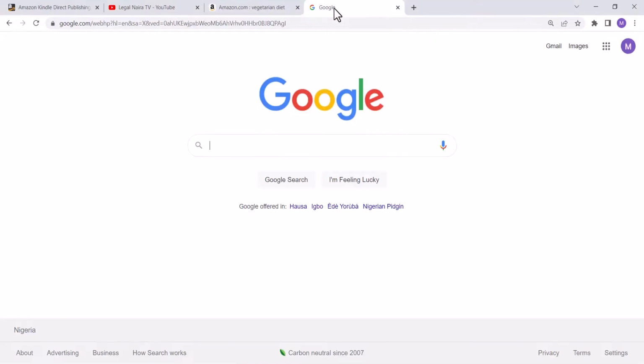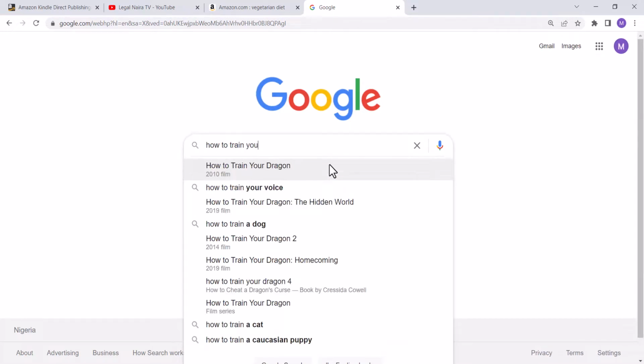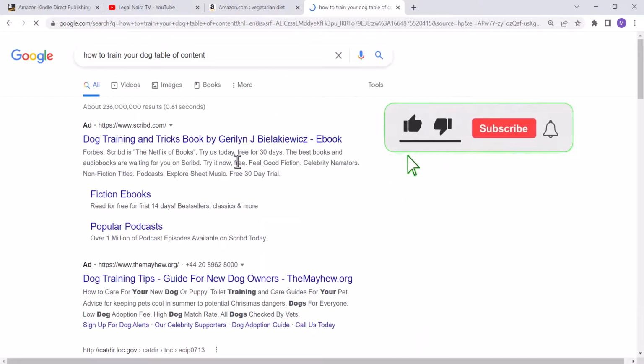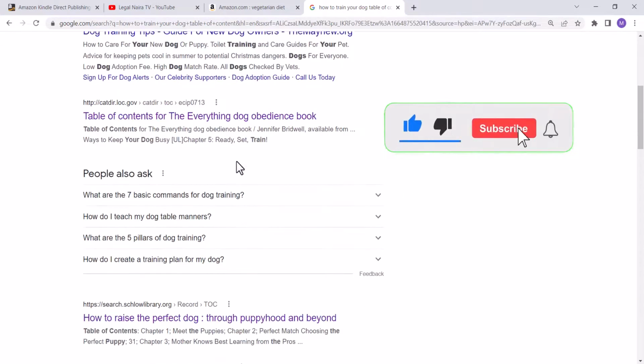Now, let's check how to get table of contents from Google. To get table of contents from Google, just head straight to Google and type the title of the book you are looking for, then add table of contents to it. For example, we've done vegetarian cookbook. Let's look for how to train your dog. How to train your dog, table of contents, like this. Then you search. All these are books on how to train your dog.